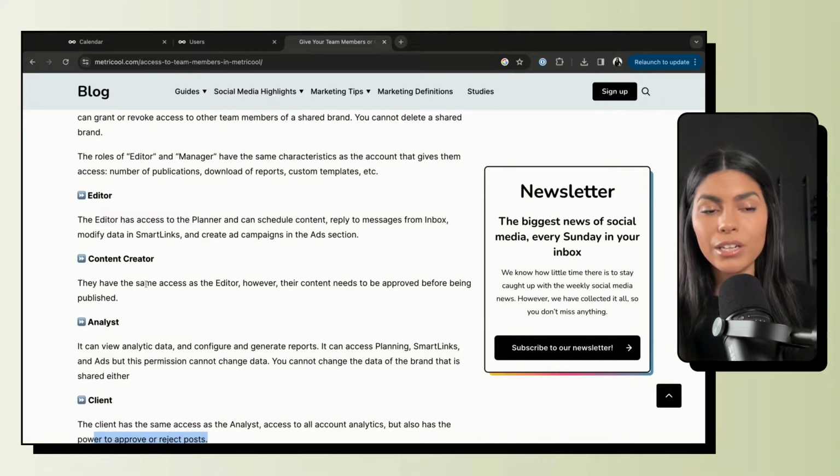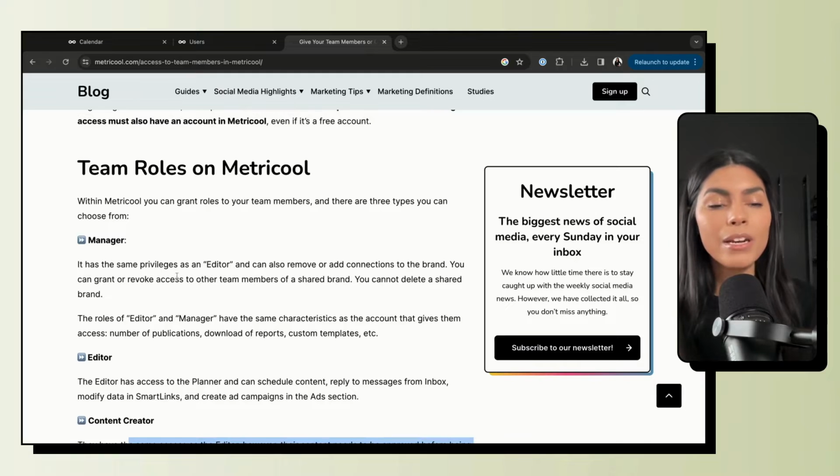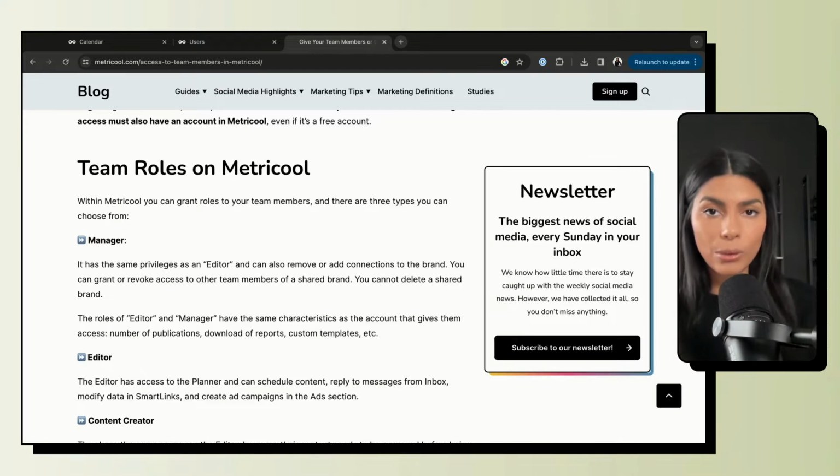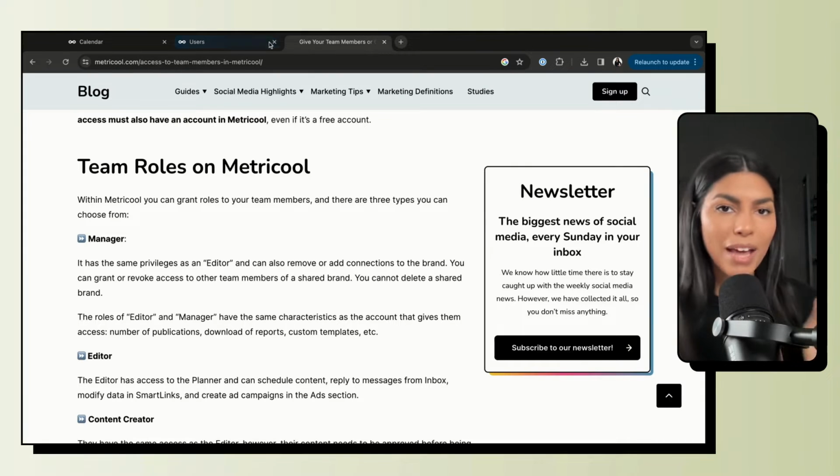And our content creators can have editing access, so they can have access to the planner, schedule content, reply to messages, and create ad campaigns. Content creators, though, they need their content to be approved before being published. And then a manager has the same access as an editor and can also add or remove connections to the brand so they can load up the social channels if they need to, as well as grant or revoke access to other team members of a shared brand. So there's that defined for you. You can find this on Metricool's website if you want that breakdown.